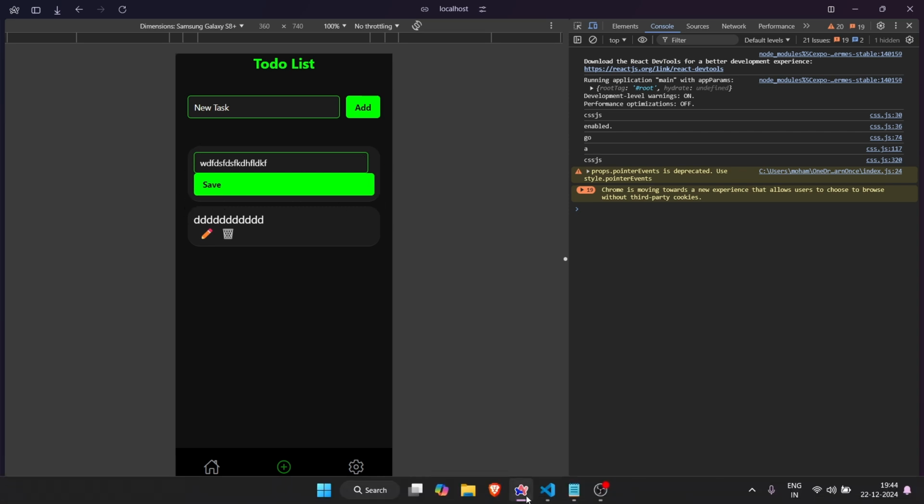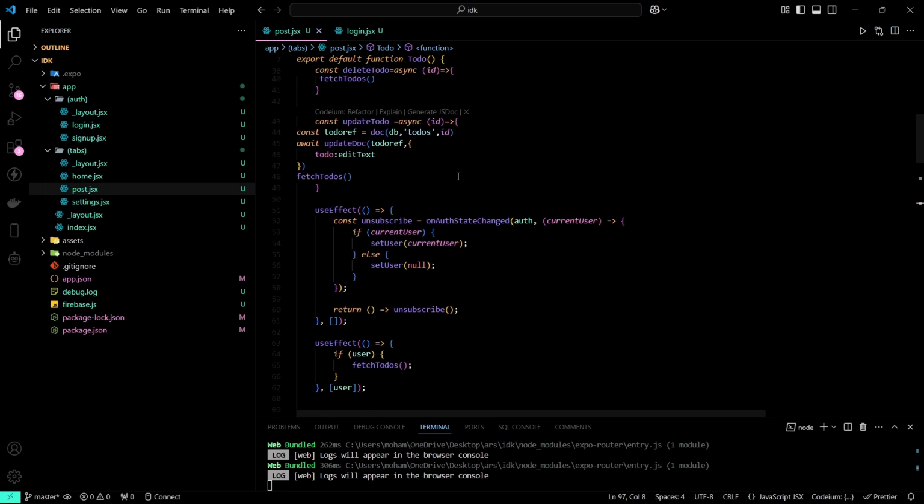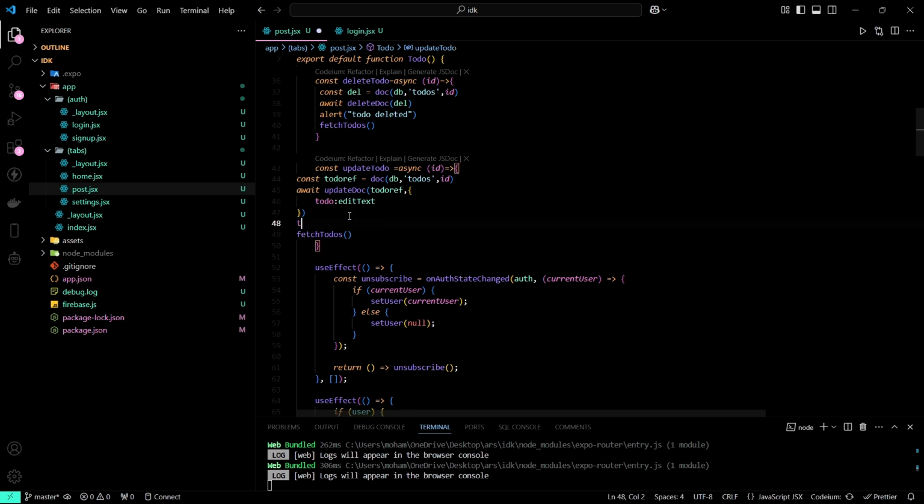So to do that, after updating, where is it, update, see, after the update, here I will just write track id. I'll make that null. Save this.